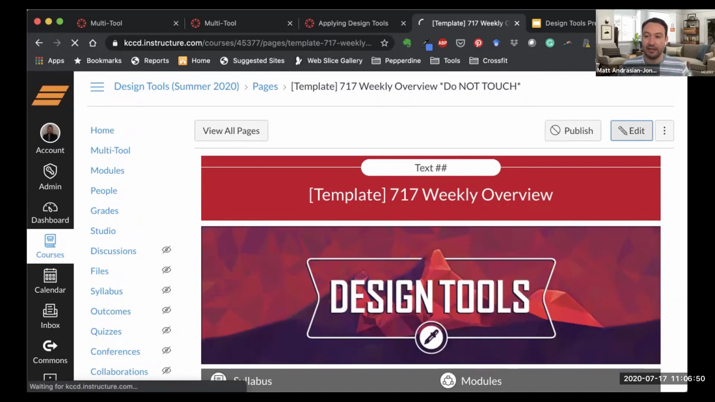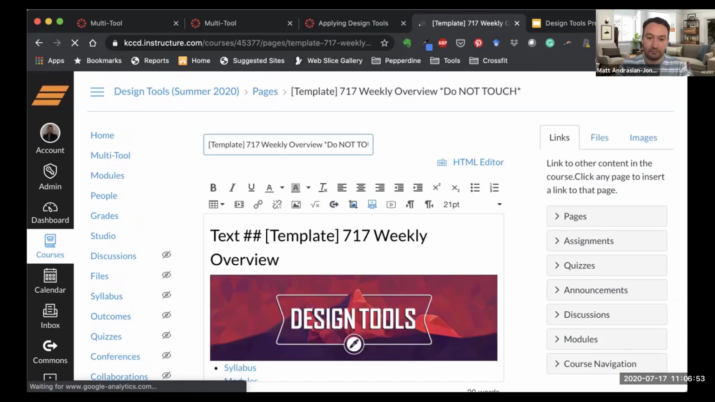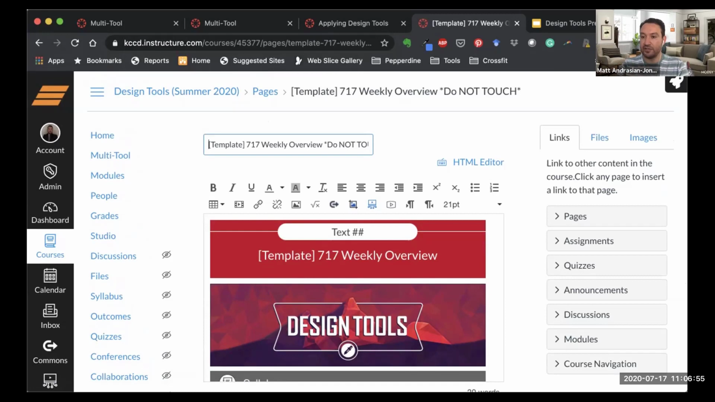So I'm going to go ahead and click edit. Okay, so now here's the cool thing. Opening design tools.